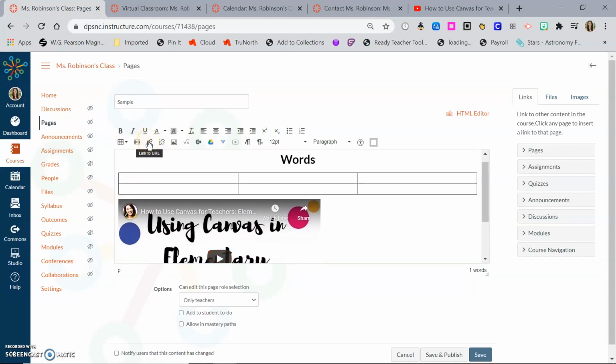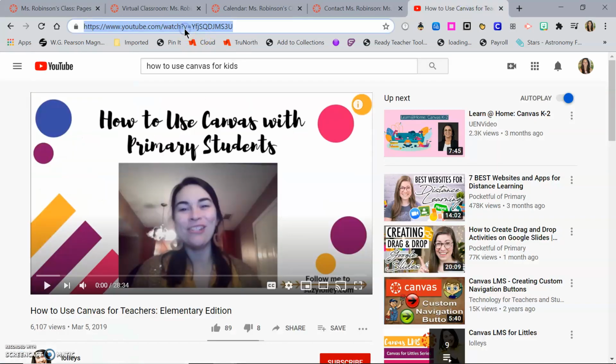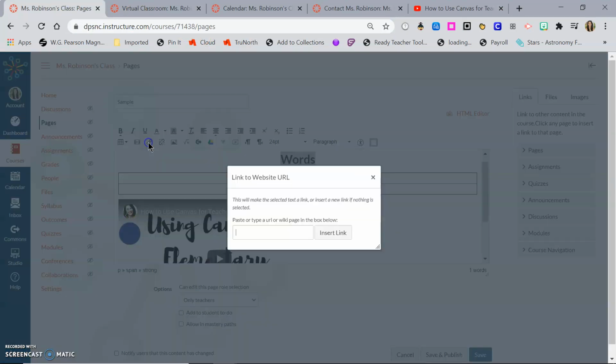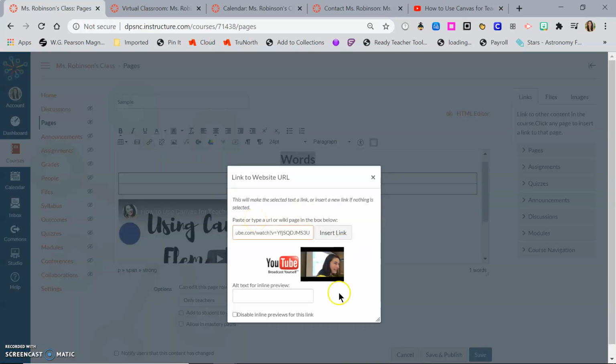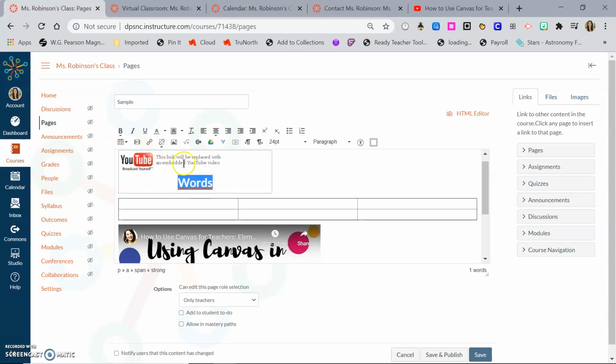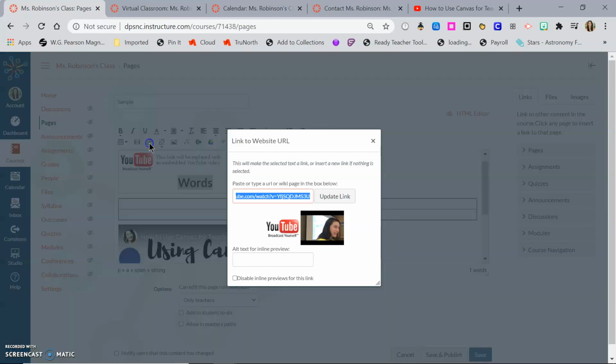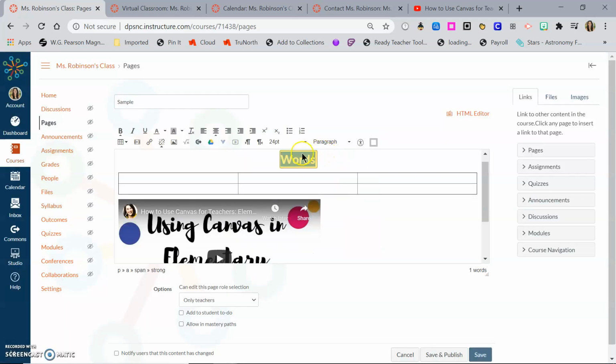The next one here shows a link to URL. That is where you can link images or words. So selecting what you want linked, copying the URL, and pasting it. If I leave it like this and click Insert Link, you're going to see this YouTube pop up. Go back to Link to URL and click Disable Inline Previews for this link. That'll take that away if you want it to be taken away. And Update Link. And now you can just see when it turns yellow, you know that it's been linked. To unlink something, go back to it and choose the Remove Link button.